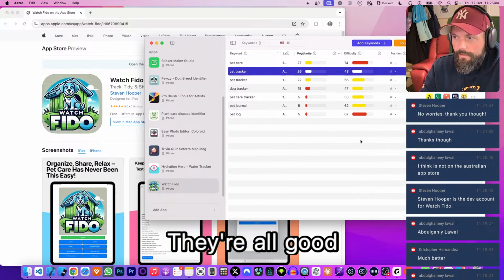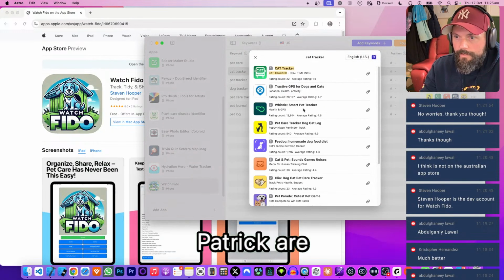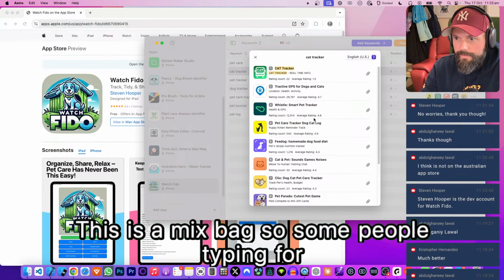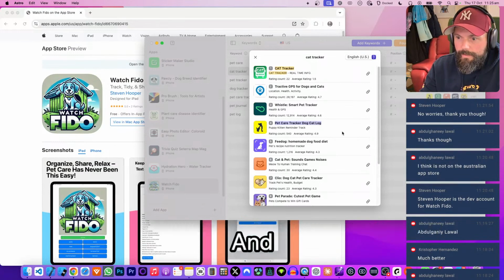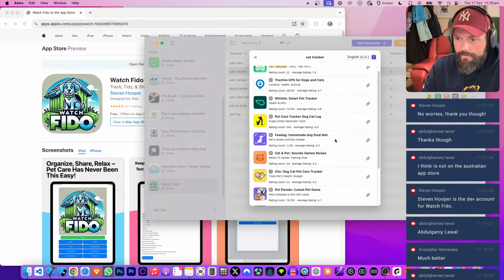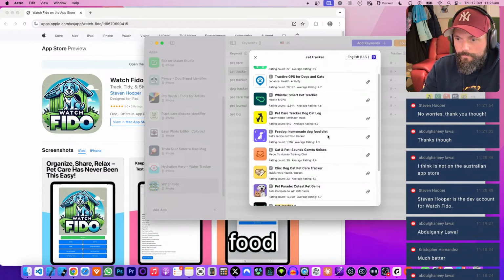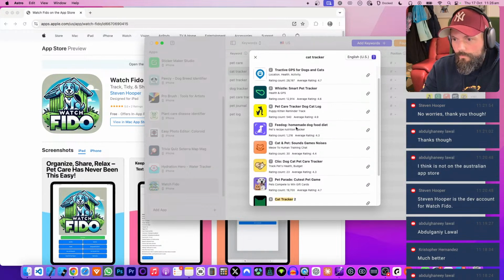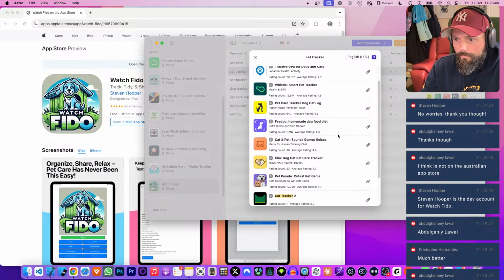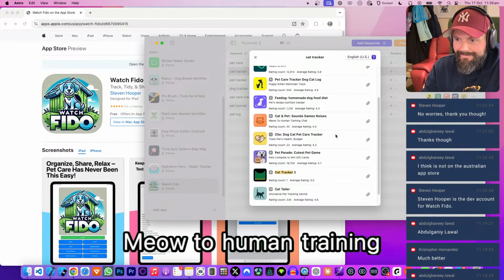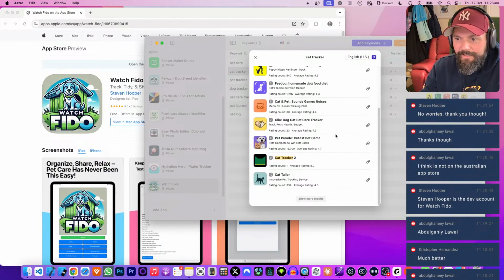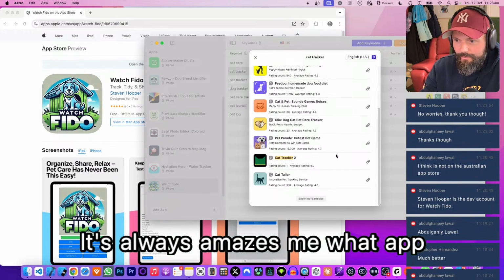They're all good keywords, I think. Pet tracker, real-time info, cat tracker. Yeah, again, this is a mixed bag. So some people typing for trackers in this specific instance are looking to physically track their animal. And some of them are tracking food. Meow to human training chat. It always amazes me what apps are in there when you start looking at the App Store.